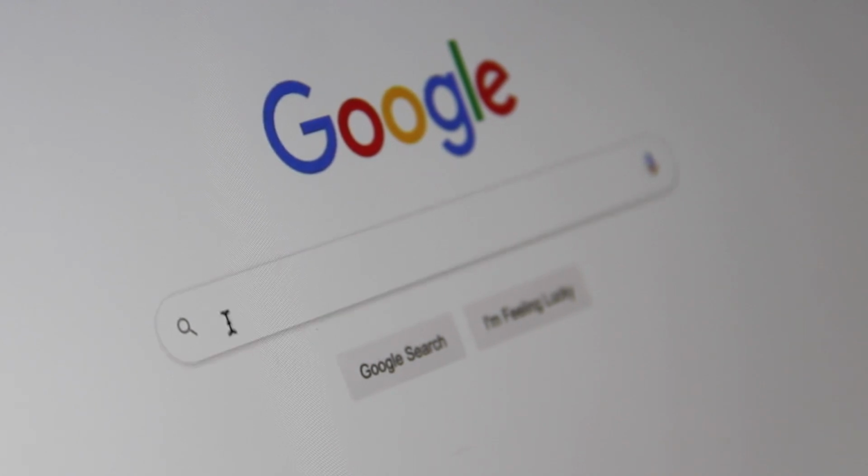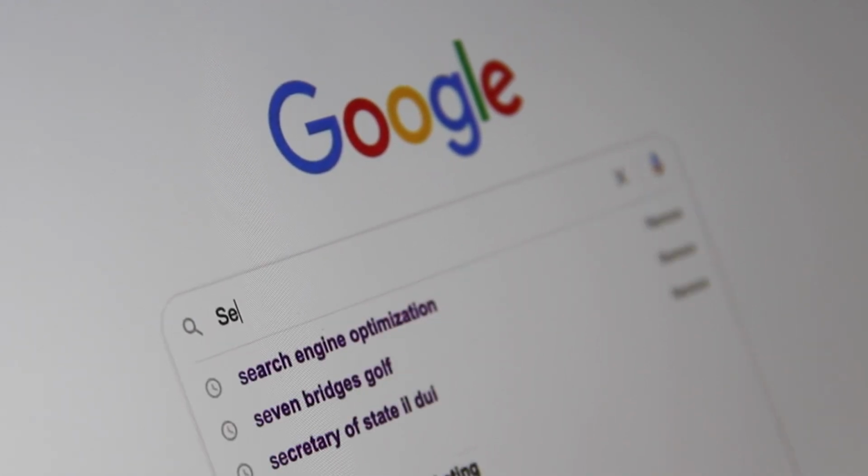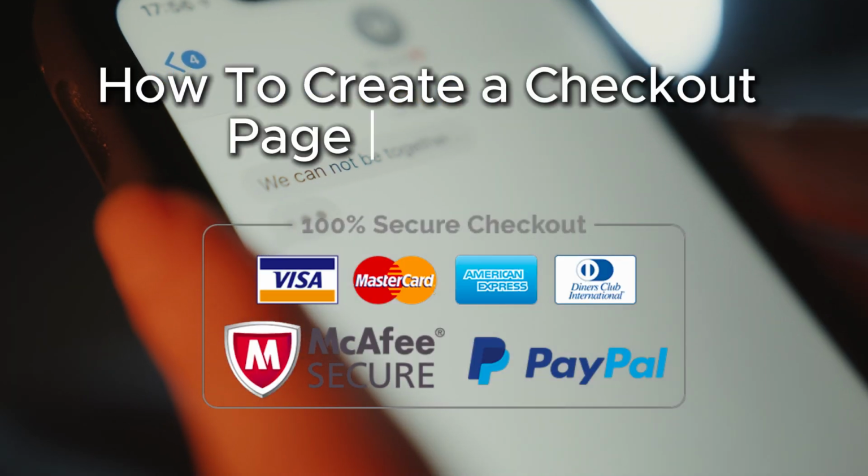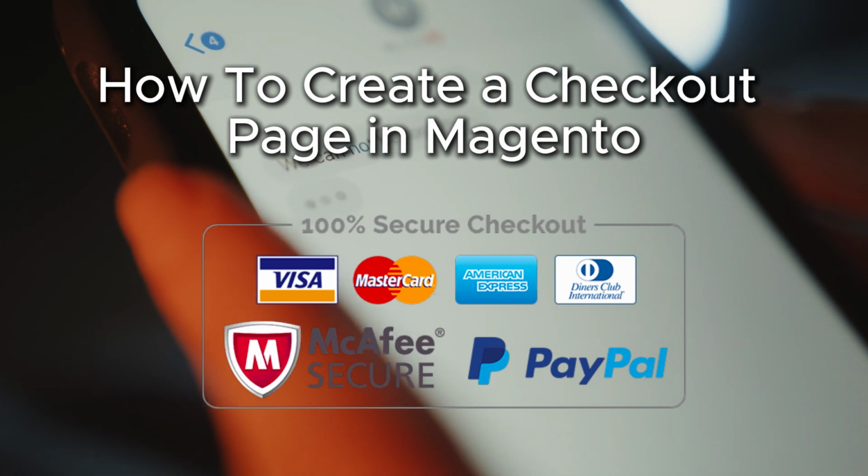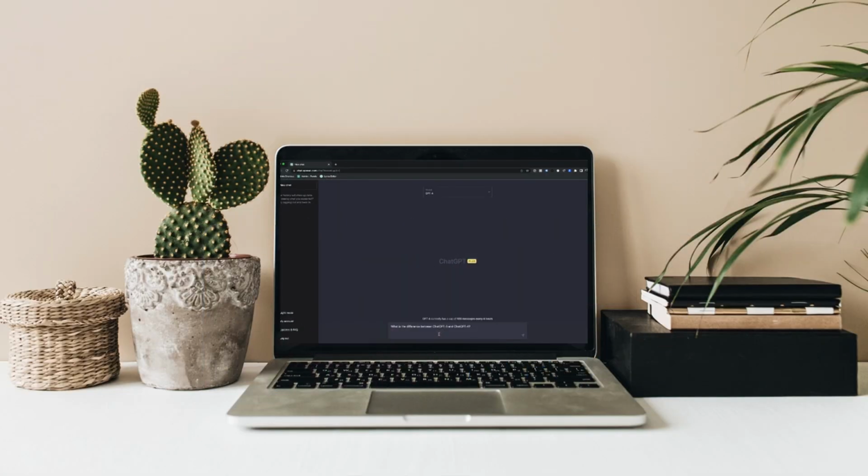Do you want to enhance your Magento store with a seamless checkout process? In this video, we will show you how to create and customize a checkout page in Magento for a better customer experience. Let's get started.